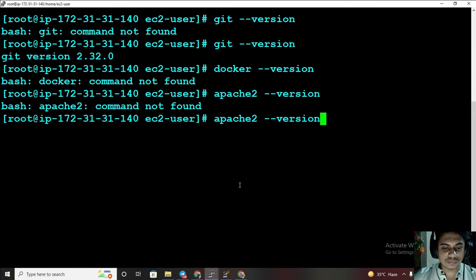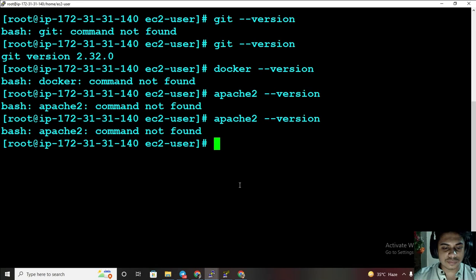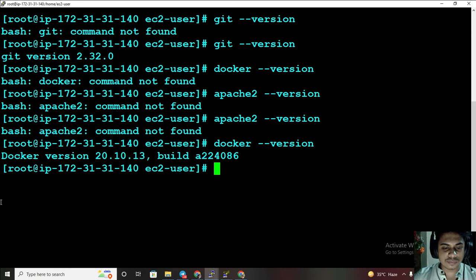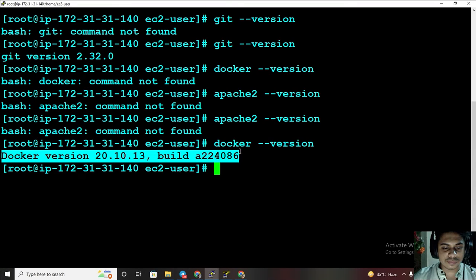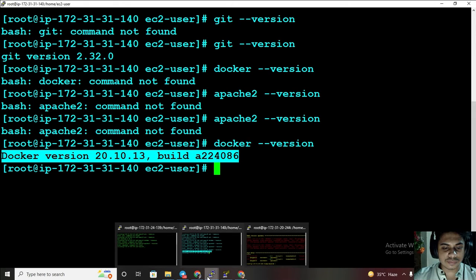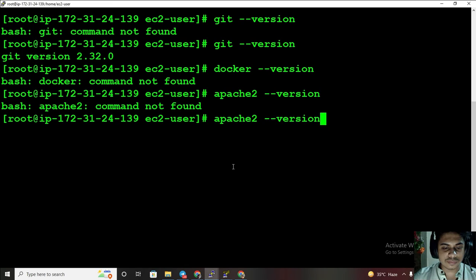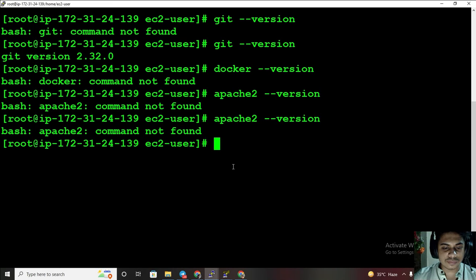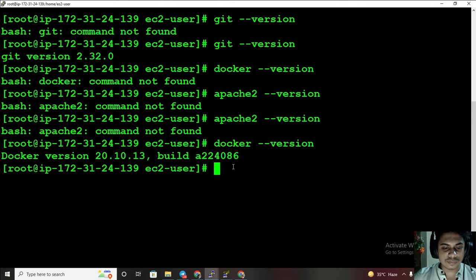Let me first see if Apache 2 is installed. No, Apache 2 is not installed. Let me see Docker. Docker is installed, but Apache 2 is not installed. Let me check on another machine. Apache 2 is not installed there either. It was creating an error, and Docker is installed.